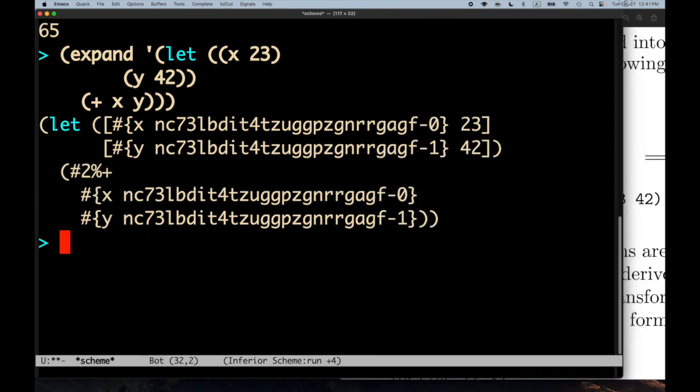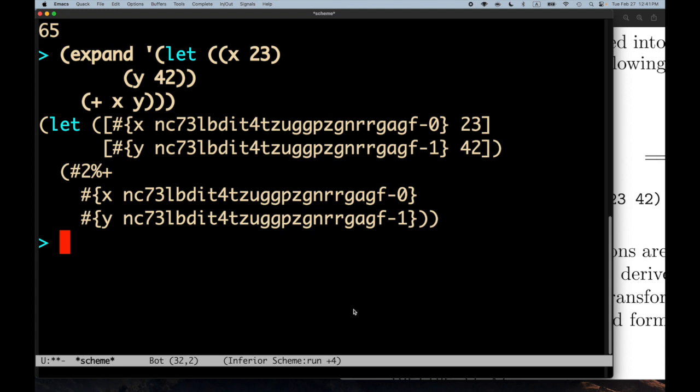They're introduced to preserve hygiene, which we'll talk about later. And we can also see that the addition got transformed into this built-in. That's so that the variable reference doesn't have to happen in the same way. And you know that this is actually the built-in plus, not some user-defined plus. But in any case, we can see that the let expanded to another let. You can see it right here. There's a let. And the names look different, but the structure is the same.